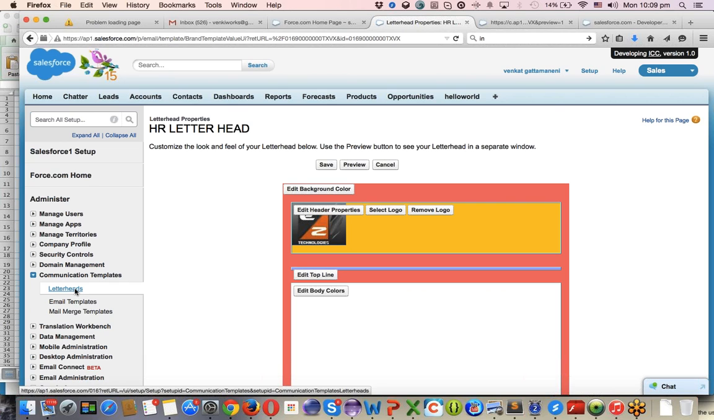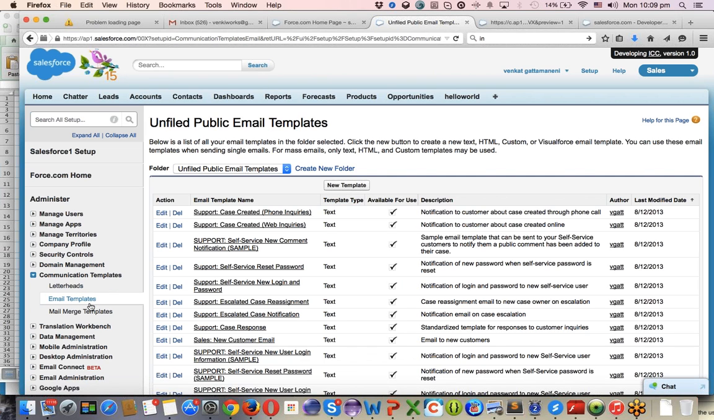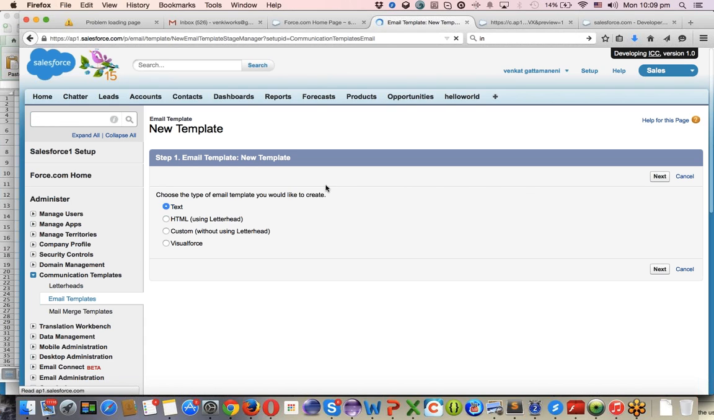Let's see, first of all, before creating email templates, why I'm asking you to create: there are four types of email templates you can create. One is text templates. See, when I click on new, text templates, HTML with letterhead, HTML template using letterhead, HTML custom without using letterhead, and Visualforce template.